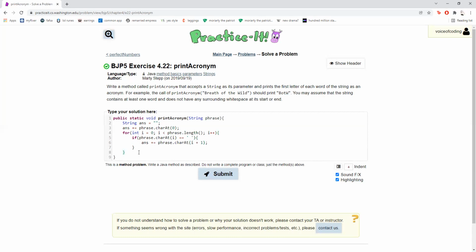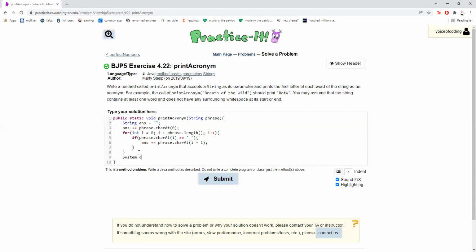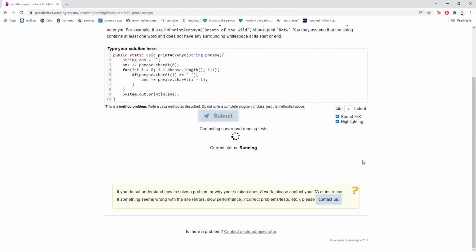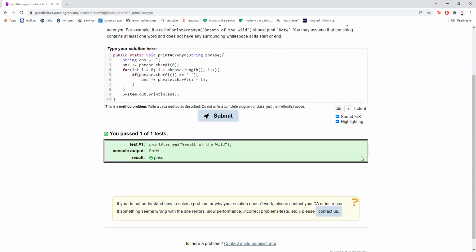After the for loop is done, we can just print ans. So System.out.println(ans), and we should be good to go. And that's how to solve print acronym.